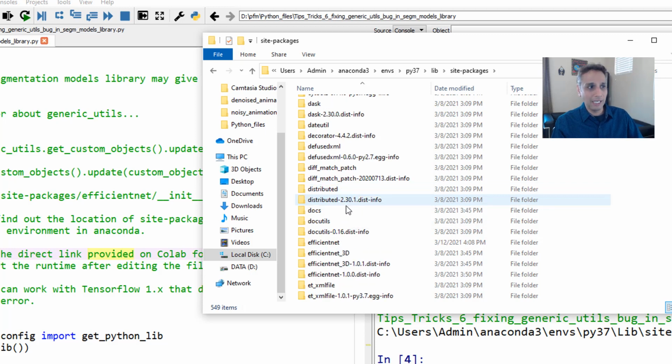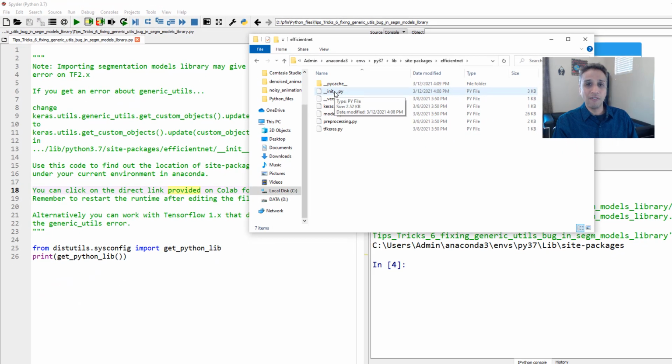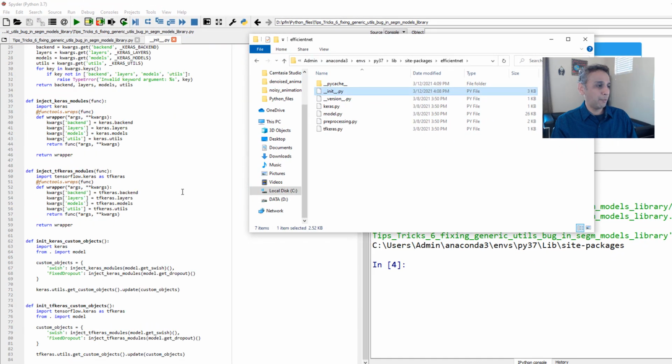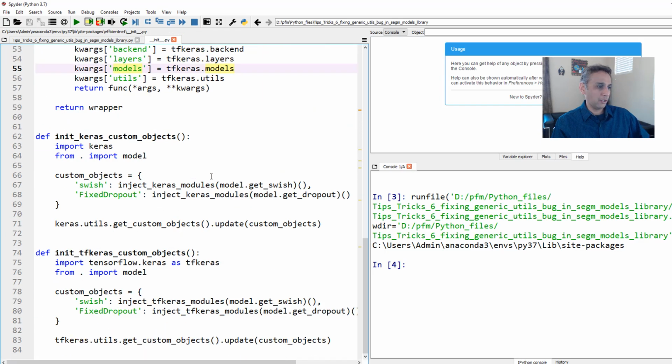If you haven't, then that will not be there. So go ahead and find EfficientNet and then init.py. This is the file you need to edit. Go ahead and import that. And let me zoom in to show you where it would be. So if you go all the way down, here it is, keras.utils get custom objects.